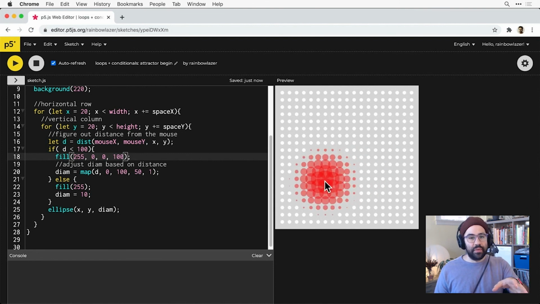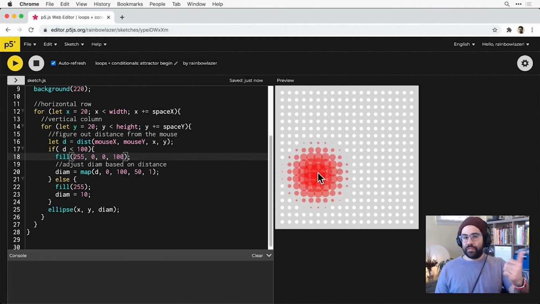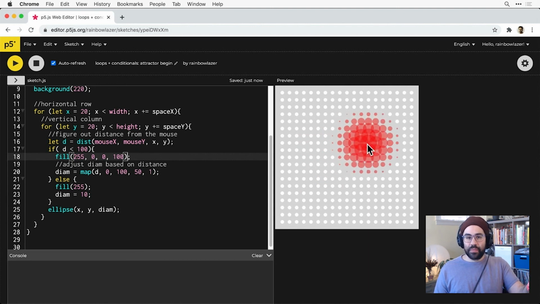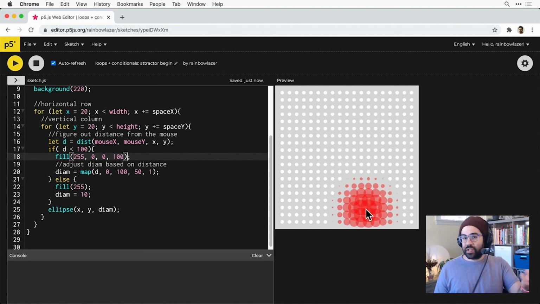So that's a great example of how we can take our existing knowledge of variables, the map function, and conditionals, and combine it with loops to get some really interesting interaction with just a little bit of code.